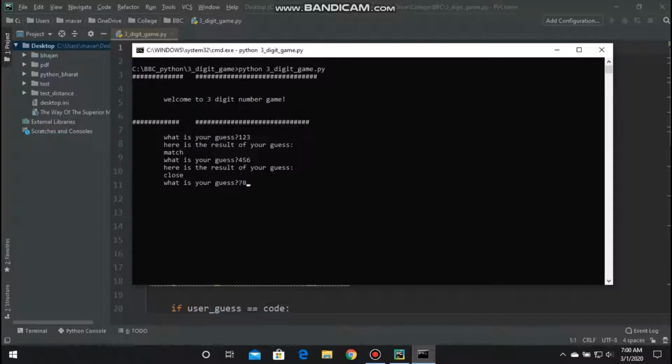Let's try one more, 7 8 9, match. So I think here also match, here close, here match. Then I have three-digit numbers from 1 to 9. Let's combine these three: 1 4 7, match.